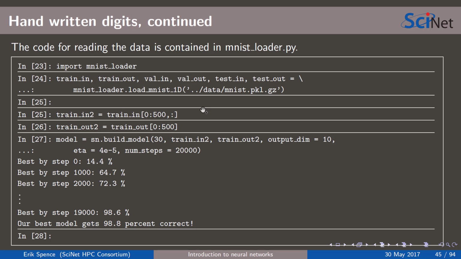There's code that you download. It's called mnist loader. Import it. Okay, import mnist loader. And then get the data. The function's called load mnist 1D. There are a lot of outputs. I apologize. Train in, train out, val in, val out, test in, test out. But that's the way it's been set up. Take a minute and write it out.